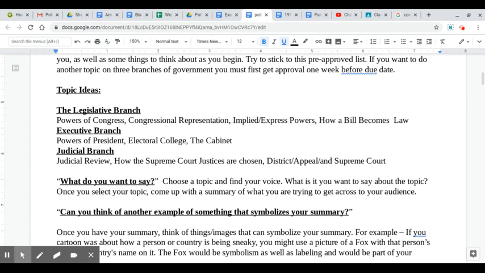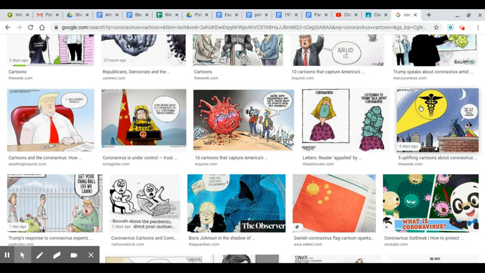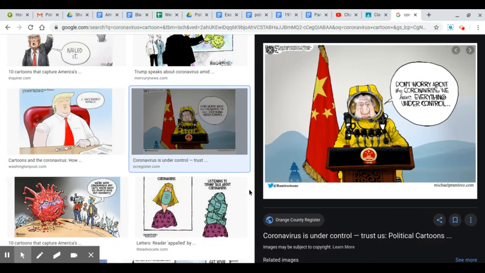Let me show you one more example, one recently about the coronavirus. So here's one where you've got the Chinese president in a hazmat suit at a press conference saying, "Don't worry about the coronavirus. We have everything under control." And clearly, they don't have everything under control. And now we know that the world has had an outbreak. So this is mocking when leaders try to calm the people down and say, "Oh, everything's fine," when clearly the people know it's not fine.